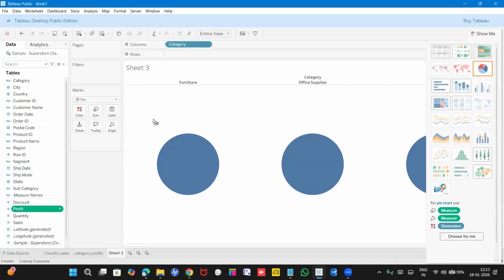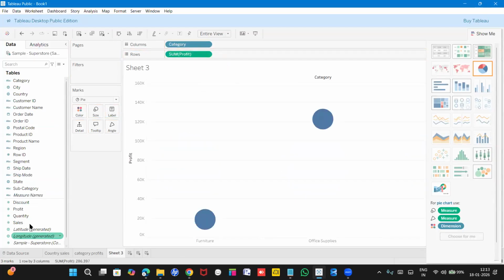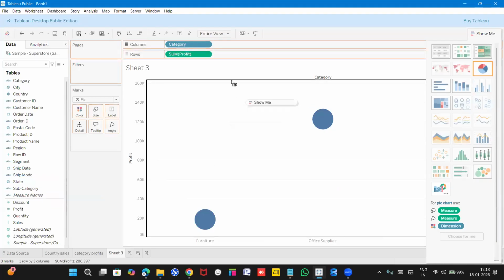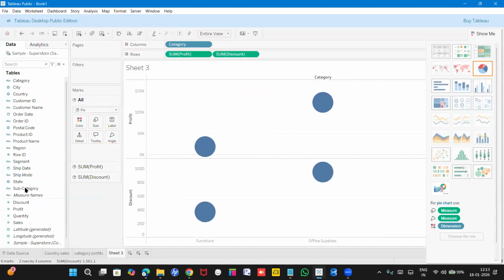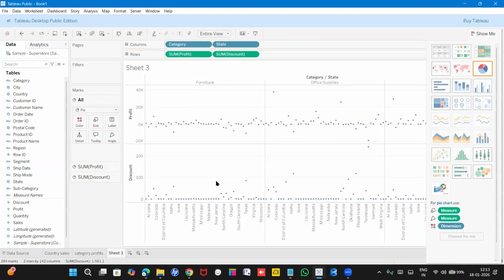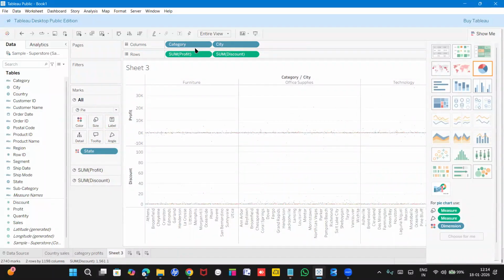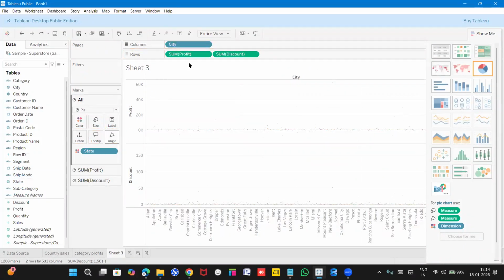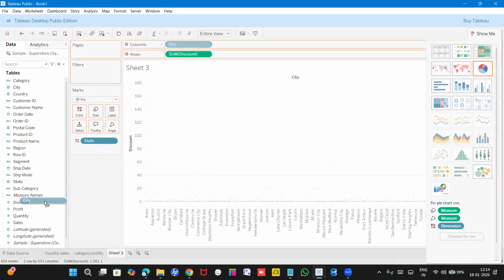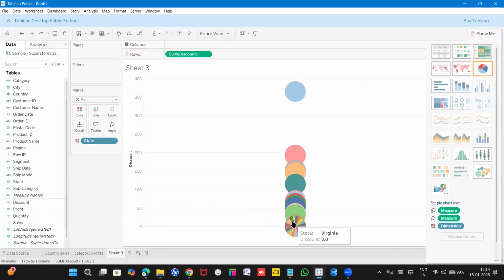And let me give profit. Also I'm giving here the state, and see, the state-wise pie charts it is showing. So in this way we can create our pie charts also. With this way we can create our charts in different ways. Whatever we are creating, Show Me shows the pie charts.